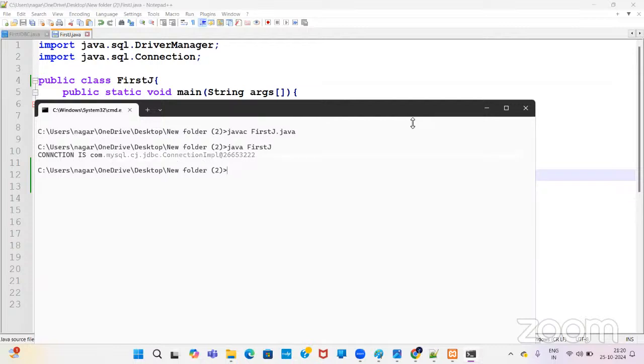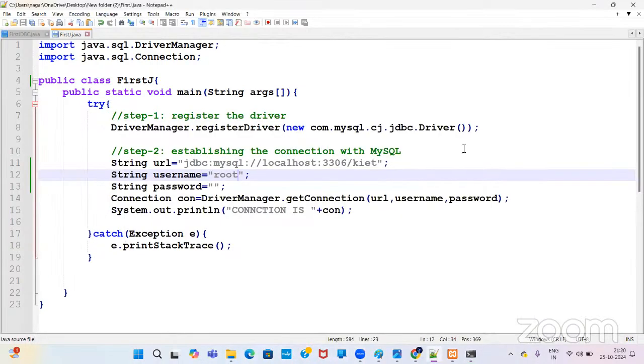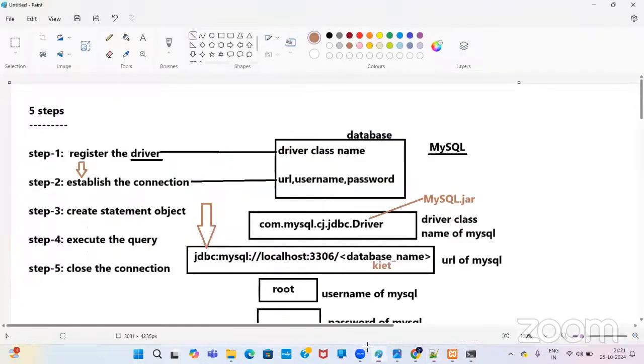So this is the connection result. But JDBC is 5 steps, no? So we have successfully completed 2 steps. That is step one and step two are completed. So next one is step three.